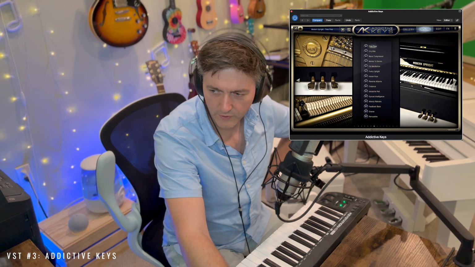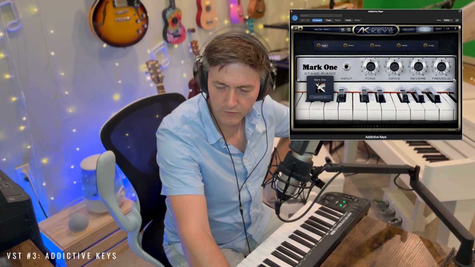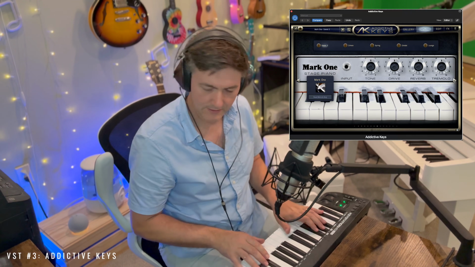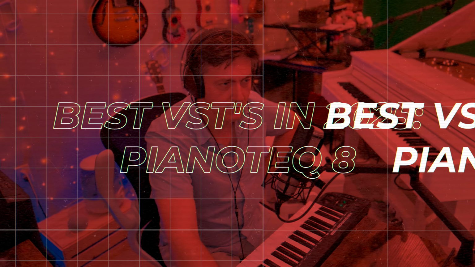So there you go. With Addictive Keys, a little bit of getting used to in terms of the interface. But as I said, let's think of this as kind of junior Keyscapes. Now we're going to hop down into Piano Tech.